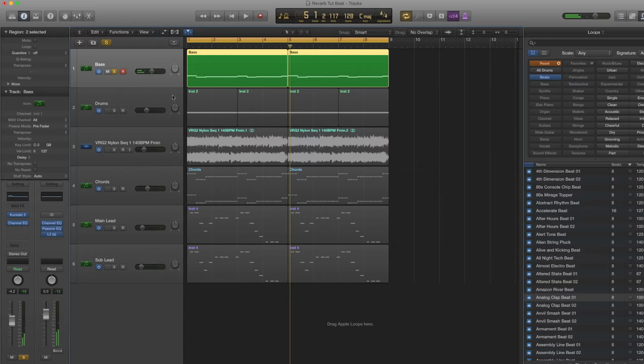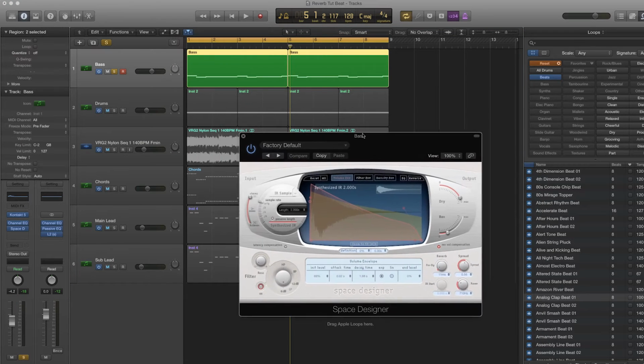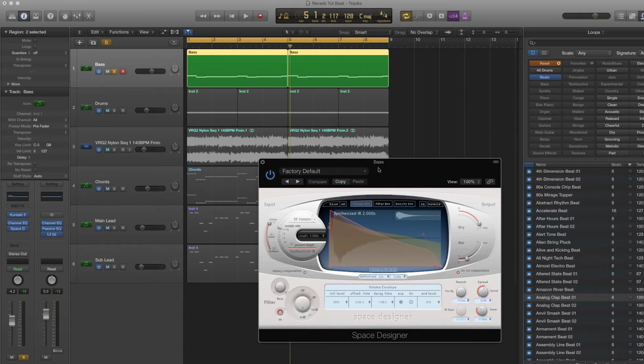So the tone is very, very low in frequency. There's not much going on in the mids and higher frequencies. With bass, you always have to be very careful with reverb. Let me pull up the Space Designer here. So it has to be very subtle.